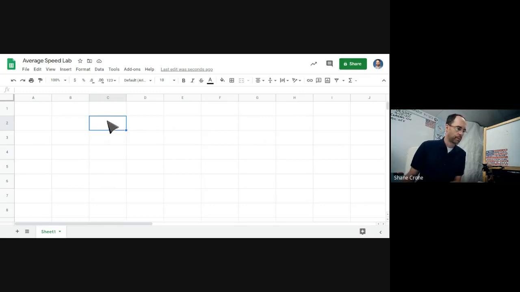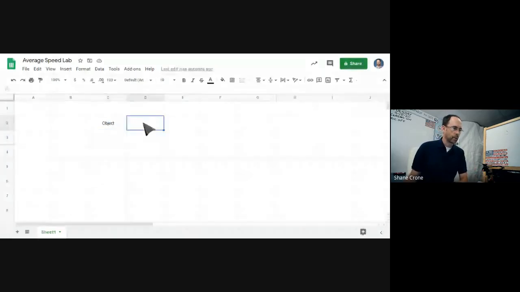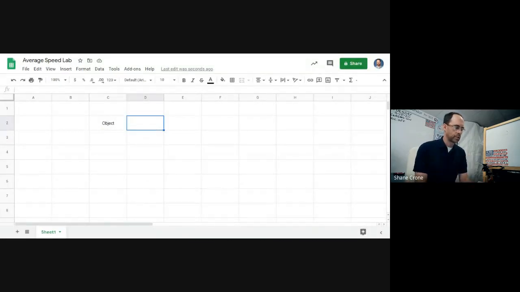And for this particular data table, we have essentially 4 things that need to be recorded in the data table: the name of the object, the distance that it traveled, how much time it took to travel that distance, and then finally it'll be the average speed. So the first thing that I'm going to do is put object. And that's a really easy one because I don't need to give any units for it. It's just the name of the object. And so you'll see that it's in the center now. That's exactly what I wanted to see. It's going to look so much easier to read and just look so much more professional.